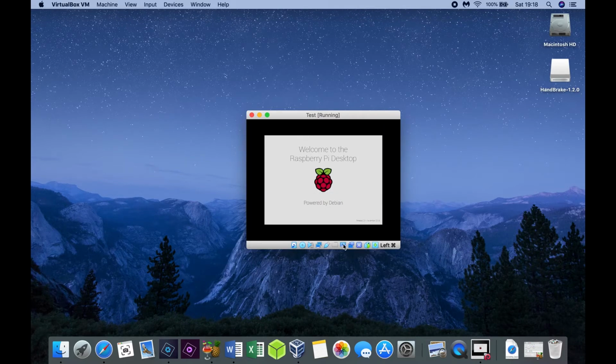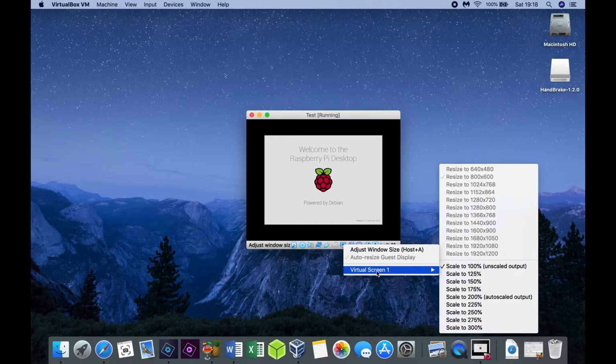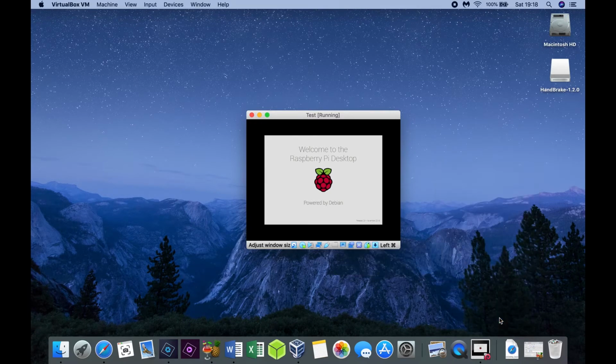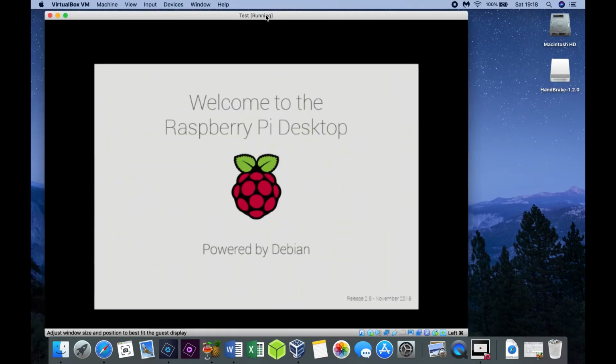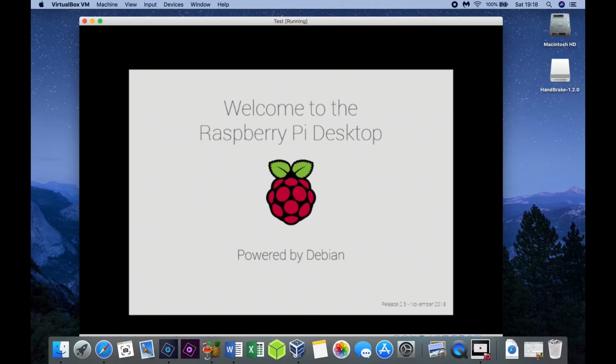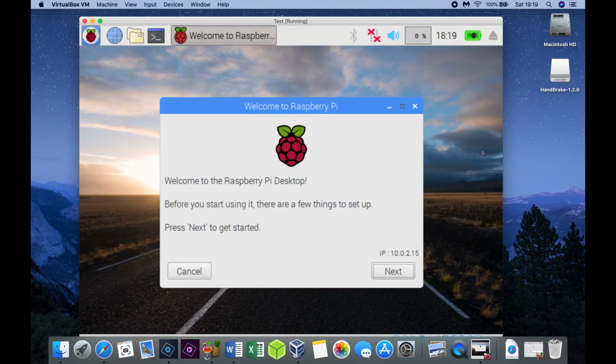Let's see if it works. And let me enlarge the screen to make it a little bit more clear. There we go. And there we have Raspberry Pi Desktop running as a virtual container on a Mac.